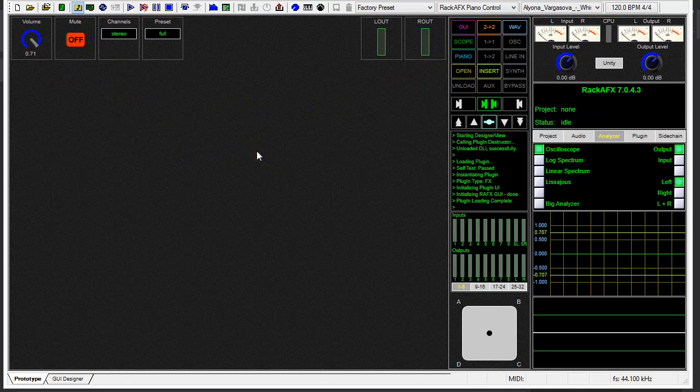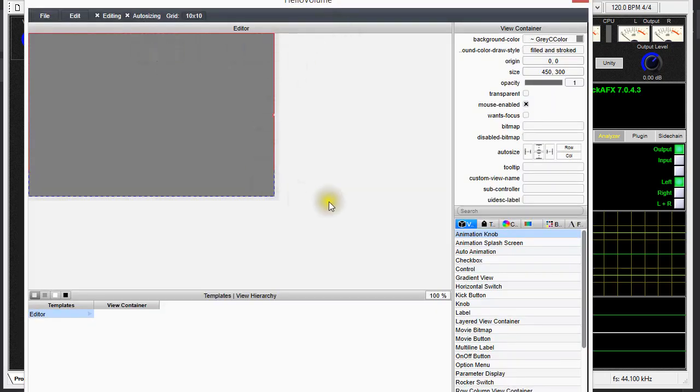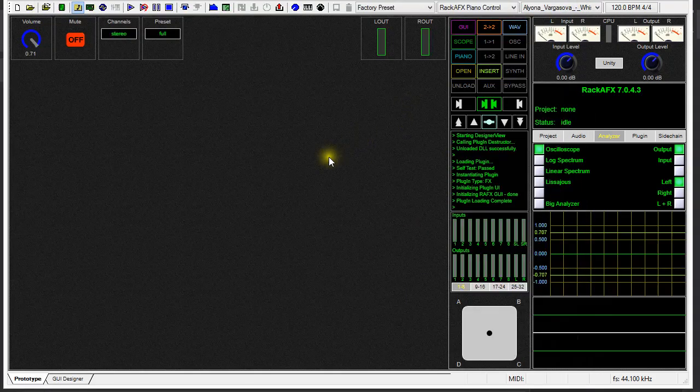The next thing we want to do is to design and build a nice looking GUI for it. The plugin already has a blank editor window, and by shift right-clicking, you can access the GUI designer. This here is the Steinberg VST designer, but instead of this, we will use the Rack FX designer.